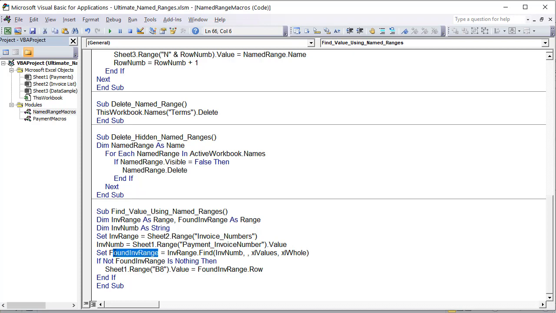Well, the first thing we do is we set the found invoice range. What are we setting? And what are we going to find? We're going to look up. Where are we looking? We're looking in the invoice range. Again, that's this invoice numbers here. And what are we going to do? We're going to find it. Use the find command on this range. What are we looking for? We're looking for the invoice number. We're going to look in the values and look in whole. Then we can determine if it's been found. If not found, invoice range is nothing. Remember, when you see a double negative, not and nothing, we know they cancel each other out, and that just means if it's been found.